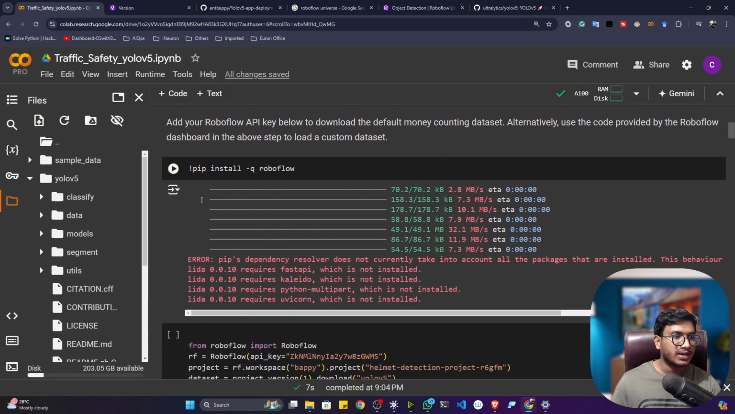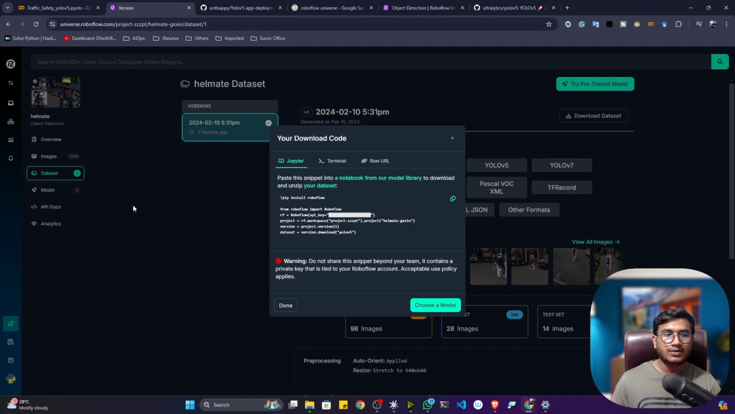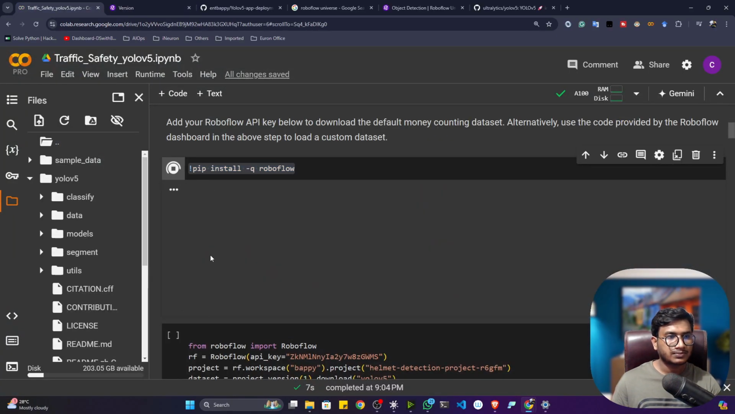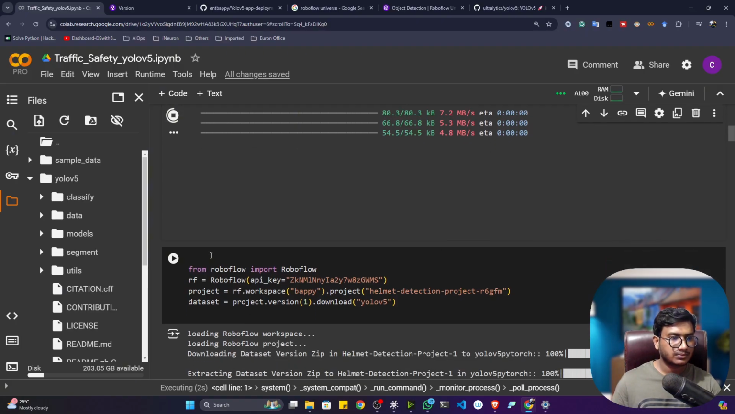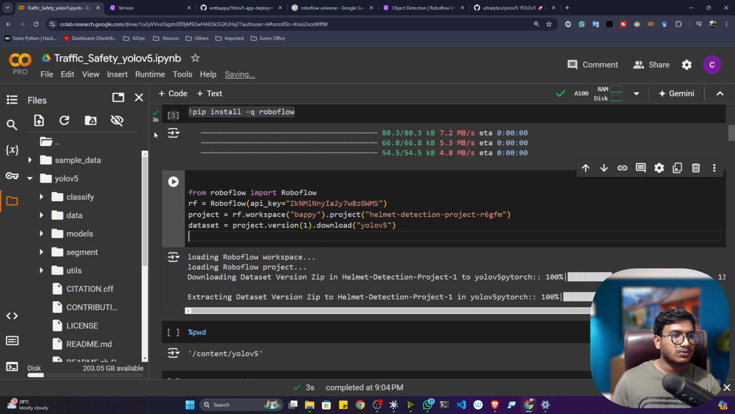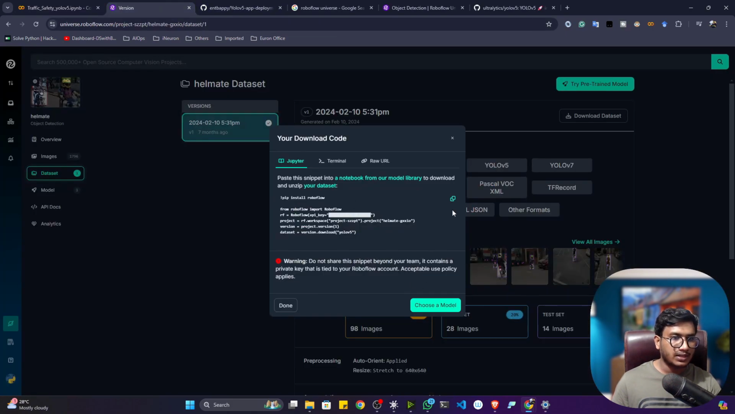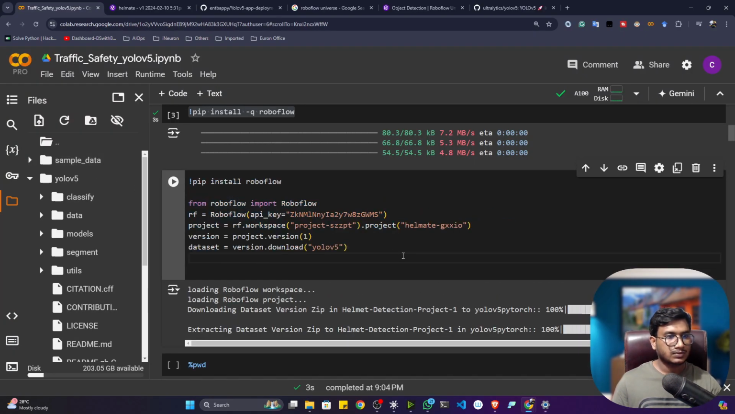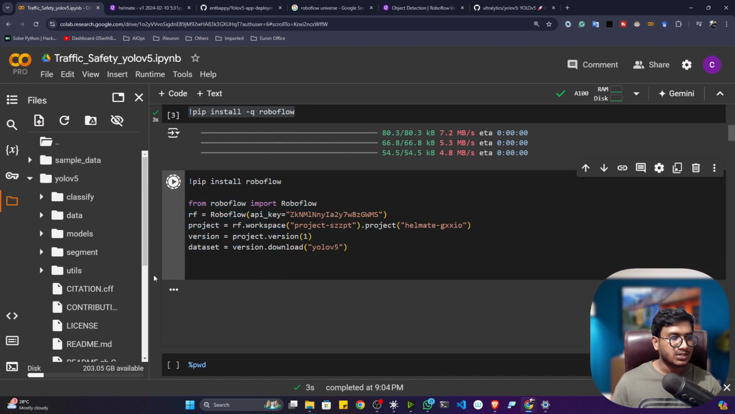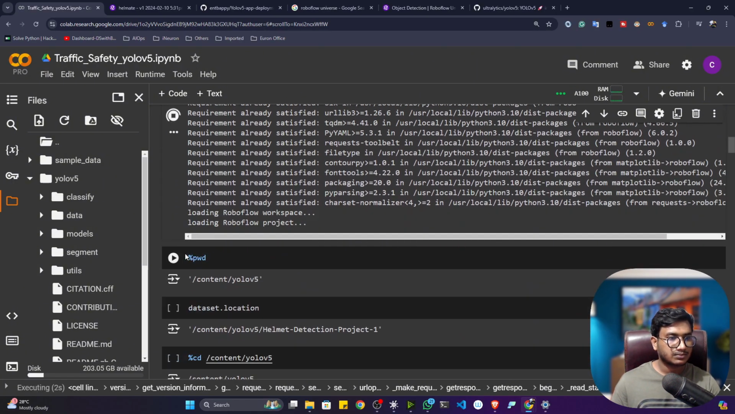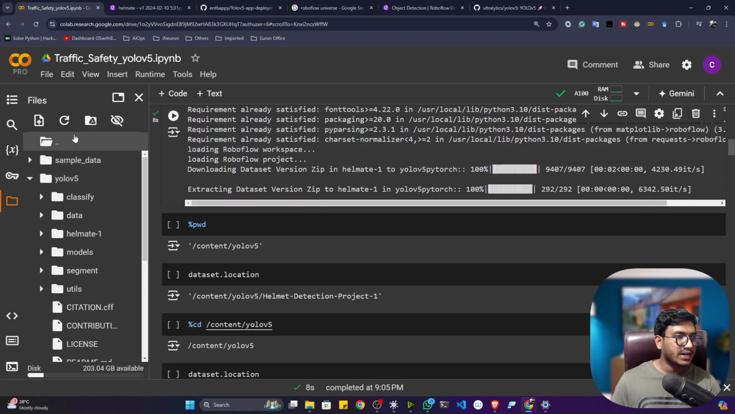The next thing, guys, I will install Roboflow, because here I'm going to use Roboflow Universe to get the data. So I need to install Roboflow. Let me install Roboflow. Fine. Now simply copy this code snippet and replace it here. Now let's execute. See, it will automatically download the data here. So see, guys, my dataset is downloaded.